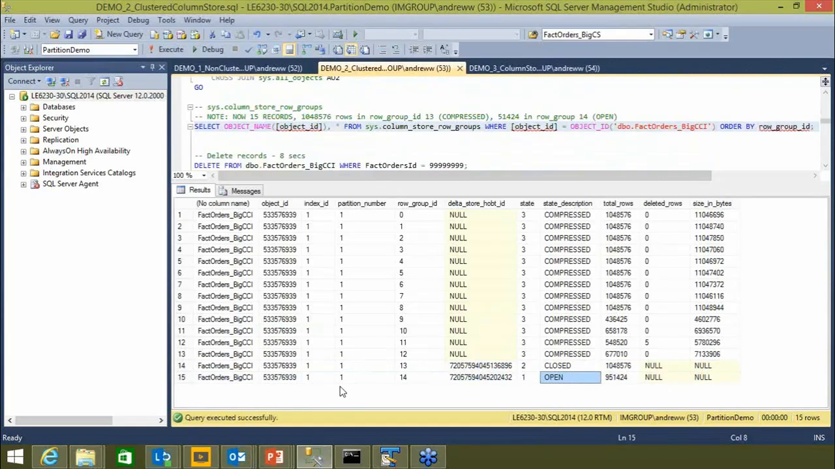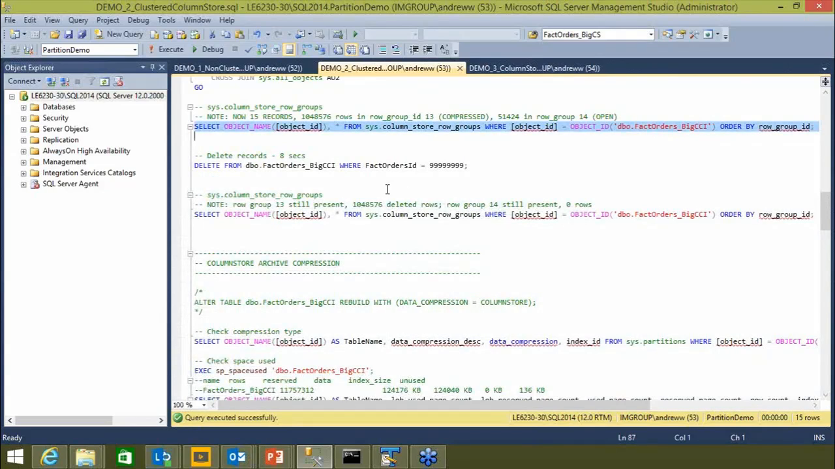We've got 1 row group here which is open, and that's got 951,000 rows in it. We've got one row group which is closed, and that's got 1,048,576, and all the others are compressed. Now if we wait 5 minutes, the tuple mover process will come along and grab this one and compress it. I'm not going to do that because 5 minutes is too long in the context of this talk.